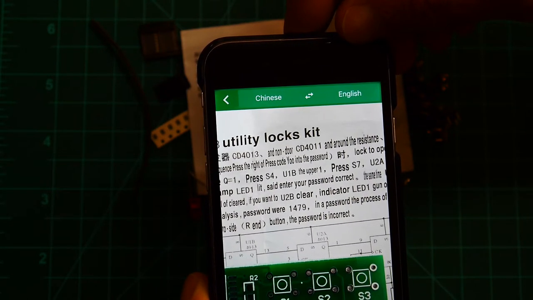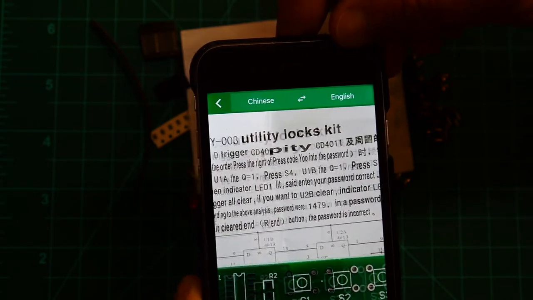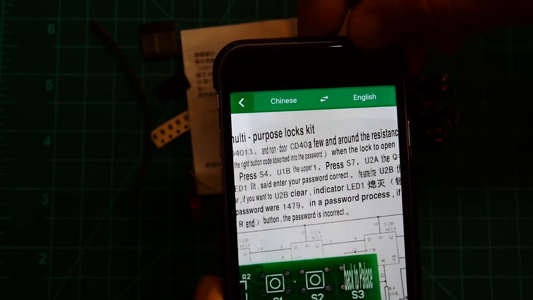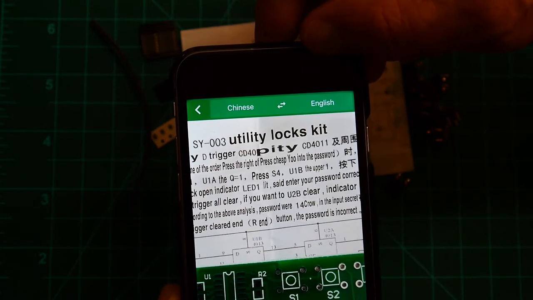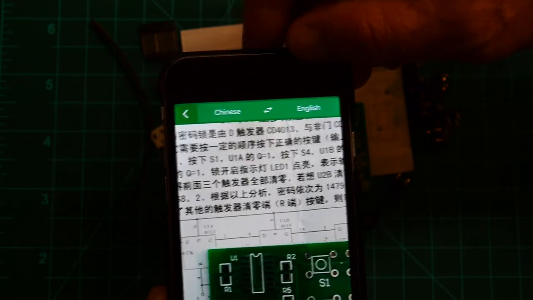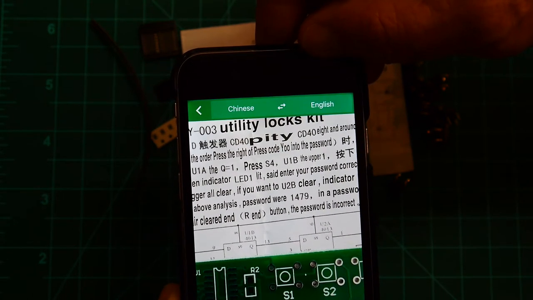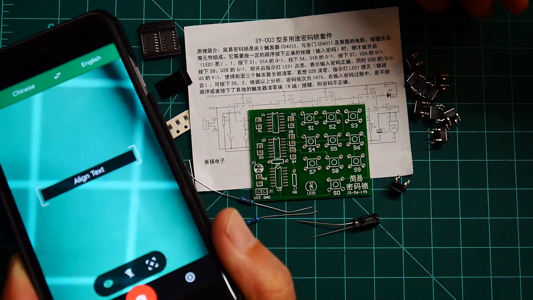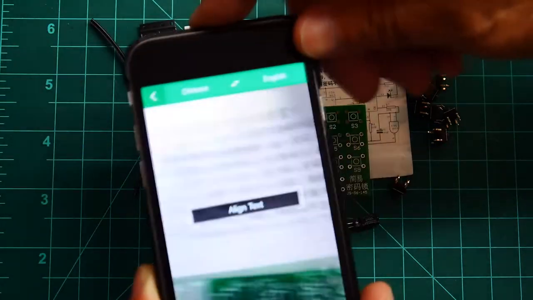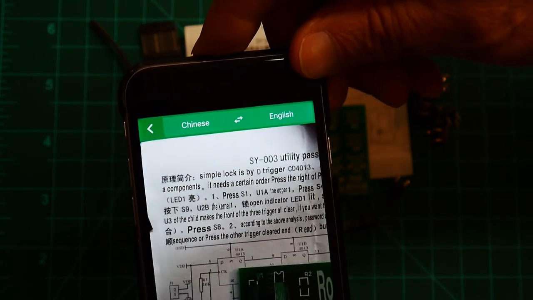Said you enter password correct, so that the LED light, LED 1 lights. There's a clear, password in the process, if not. I'll have to go through this. Oh, here we go. Password were 1479. So this thing is hardwired to 1479. So now you can get into my house because everybody put this on the front door. Maybe not.